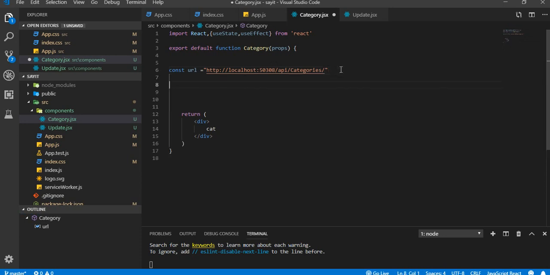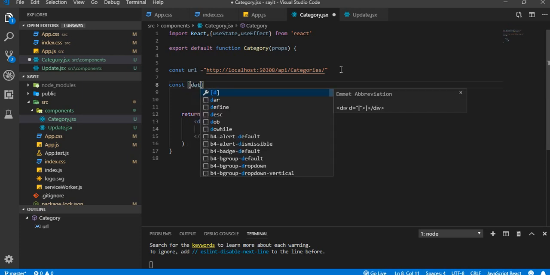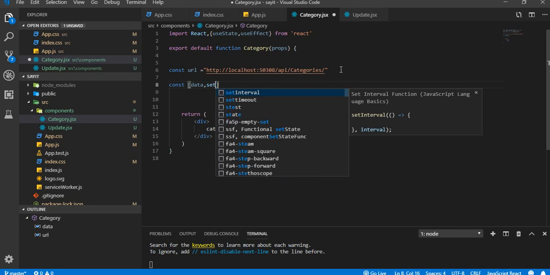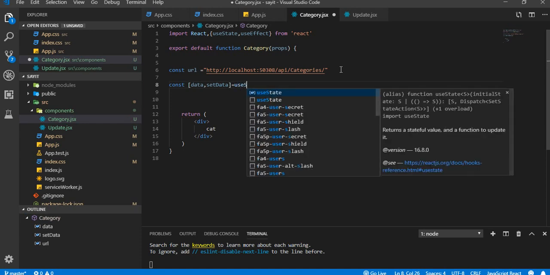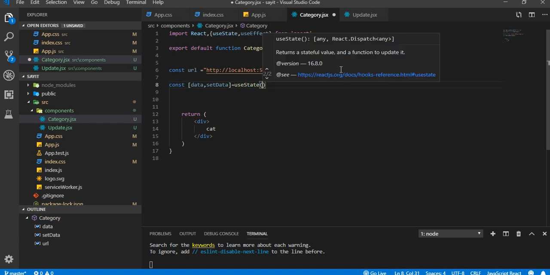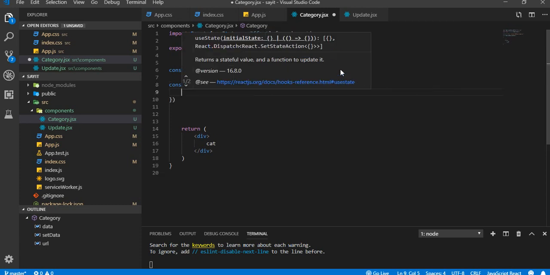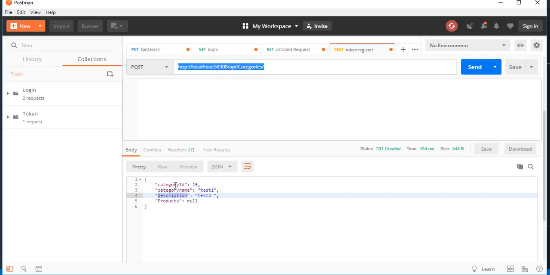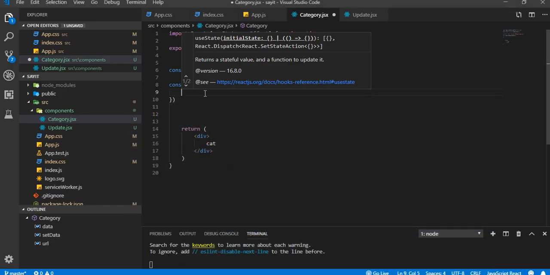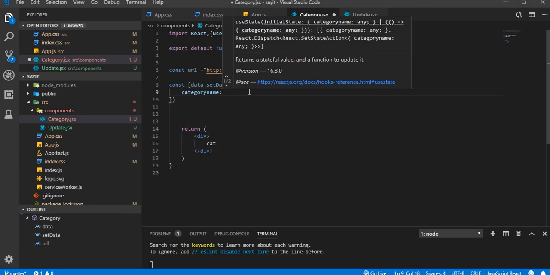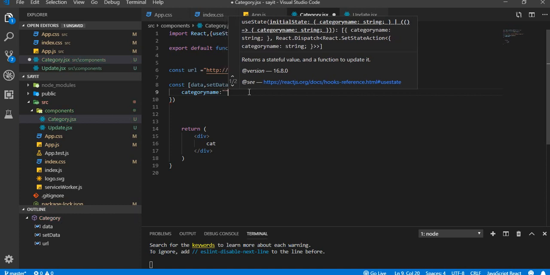So after that, I'm going to declare another array variable, where we're going to declare data and set data. Okay, and we're going to assign that to the useState function. So within the useState function, we're going to pass the category name type, and declare this as empty initially.